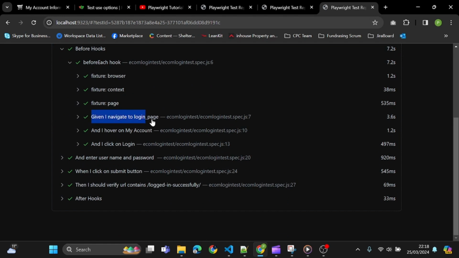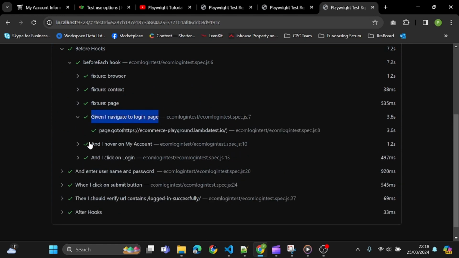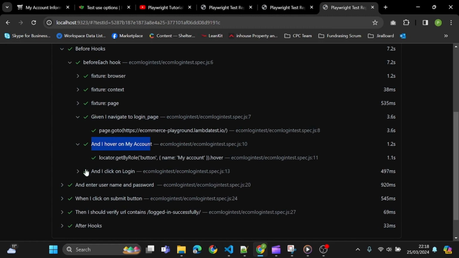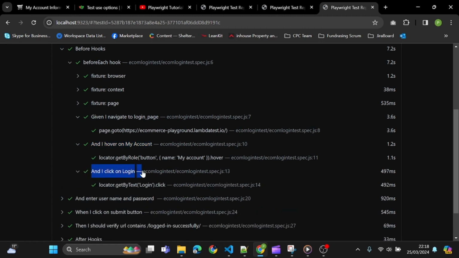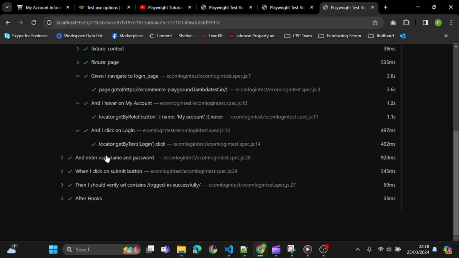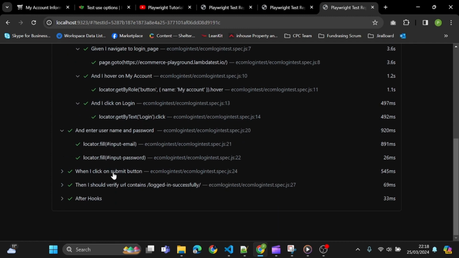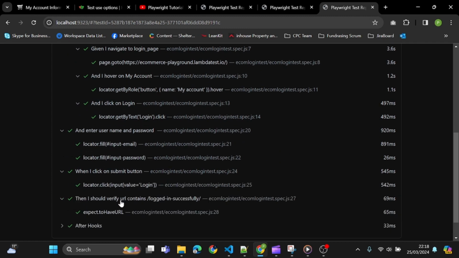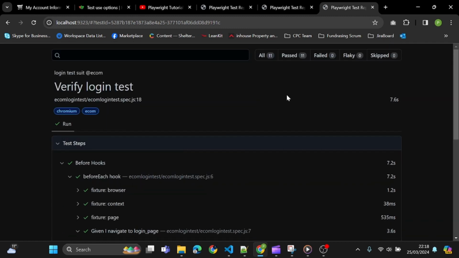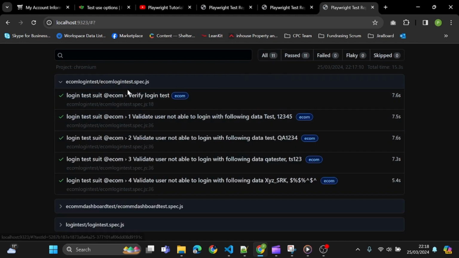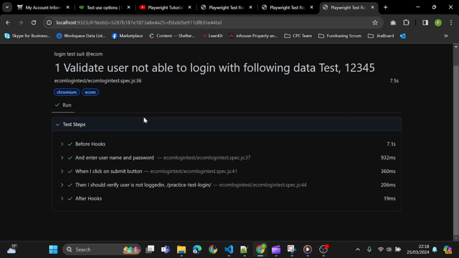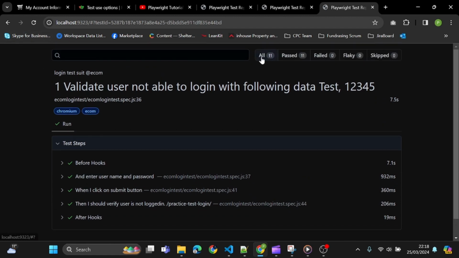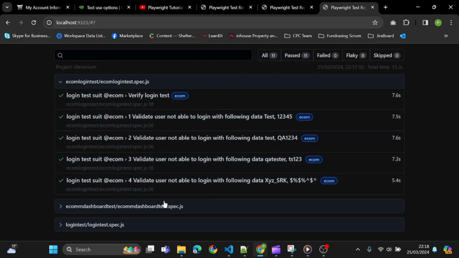Given I navigate to login page, and I hover my account and I click on login. Okay, and then I enter the username and password. I click on submit button, and then I did this. Okay, so this is the beauty of the test cases, guys. Look, similar way over here. And let's see our ecom dashboard as well.